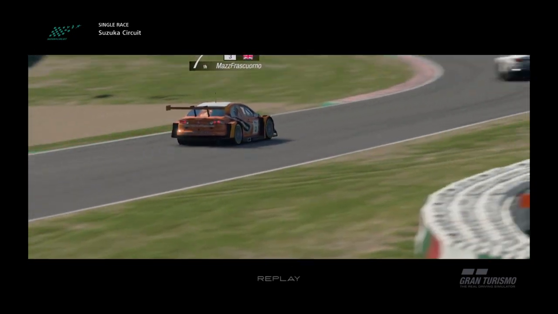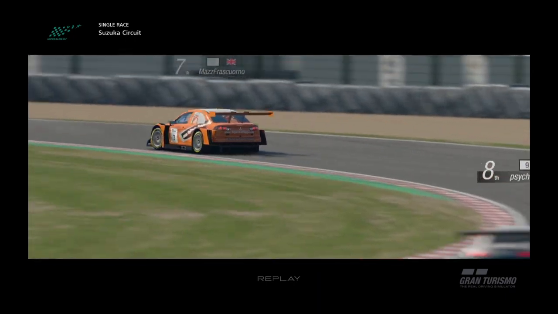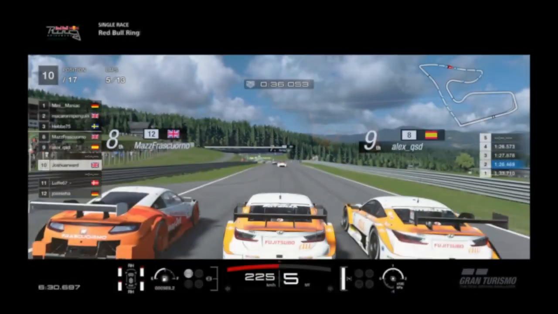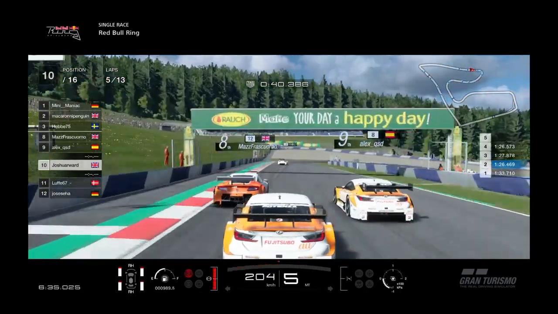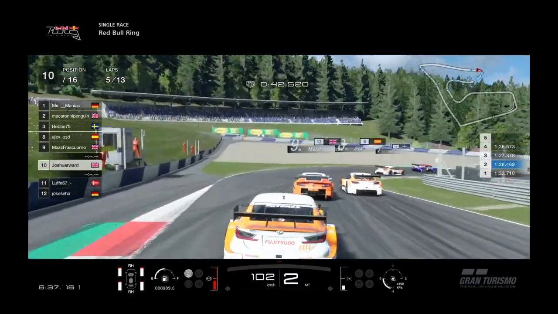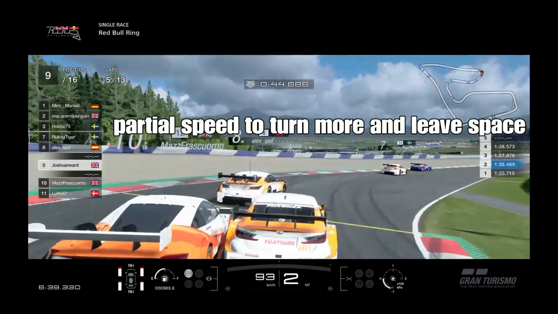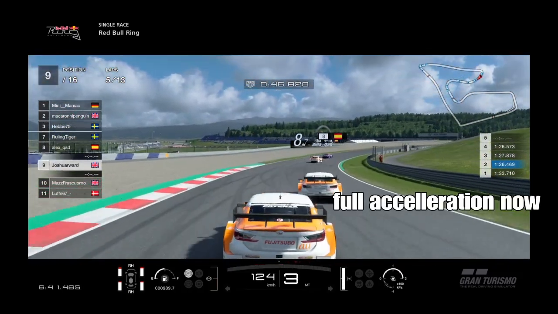A slight adjustment that you could have made is to lift the throttle a little bit, or just wait a little longer at the exit of the corner to go full throttle until you see that the car has turned enough to make space for the other car. This will impact your speed, but it will improve your racecraft as well.